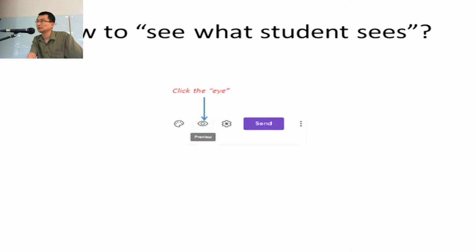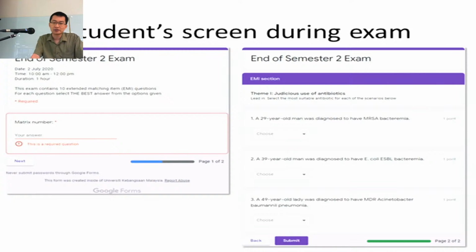Okay, so what does the student see actually, or how do we see what the student sees? So we have to preview the form. So at the bottom of the screen, on the right side, you will notice a series of icons. The paint template, and then the eye and the gear. So the eye is the preview. So this is what the student sees.